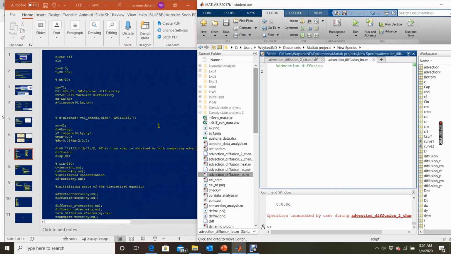First we'll clear all the variables. To clear all, clear screen. Okay, so Lx, what does Lx mean? The length in the horizontal direction of the channel. So I'm giving it in meters, 0.3 meters. Okay, so what does Lx mean?